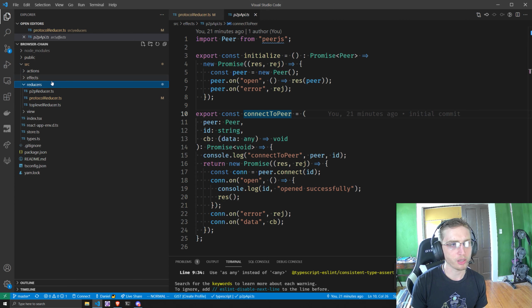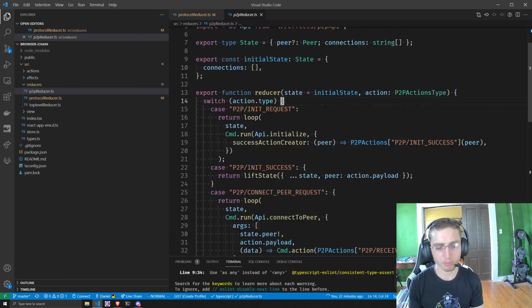And then finally the reducers. The reducers is where all the magic happens. Each one of these is a state machine. So let's look at the simple one, the peer-to-peer reducer.